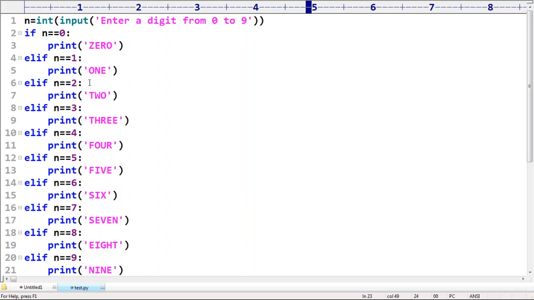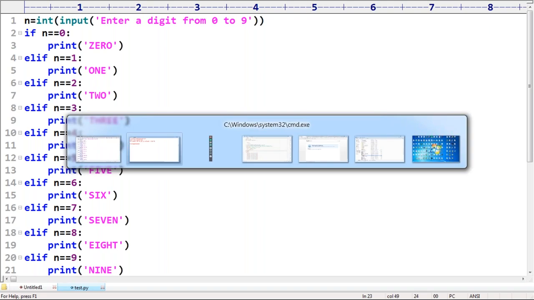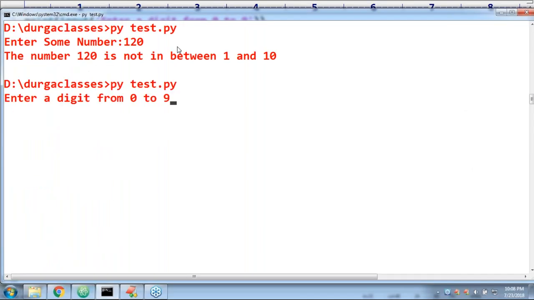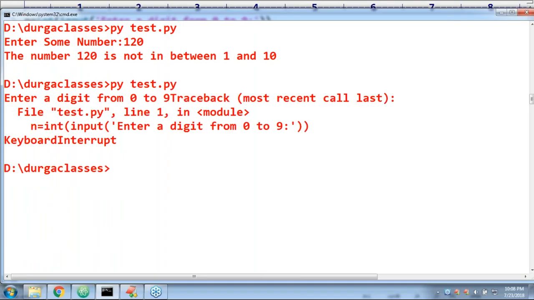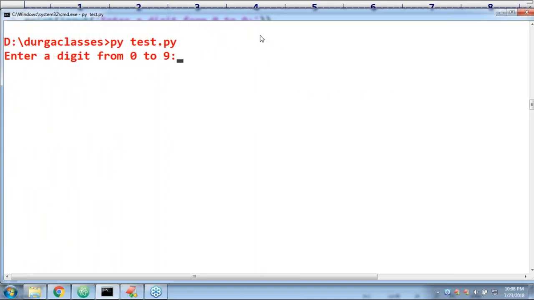Now there is a big scope to extend this application. That scope I will discuss, don't worry about this. That's all. Now let me execute. Enter some digit from 0 to 9. Okay, let me enter some digit from 0 to 9.